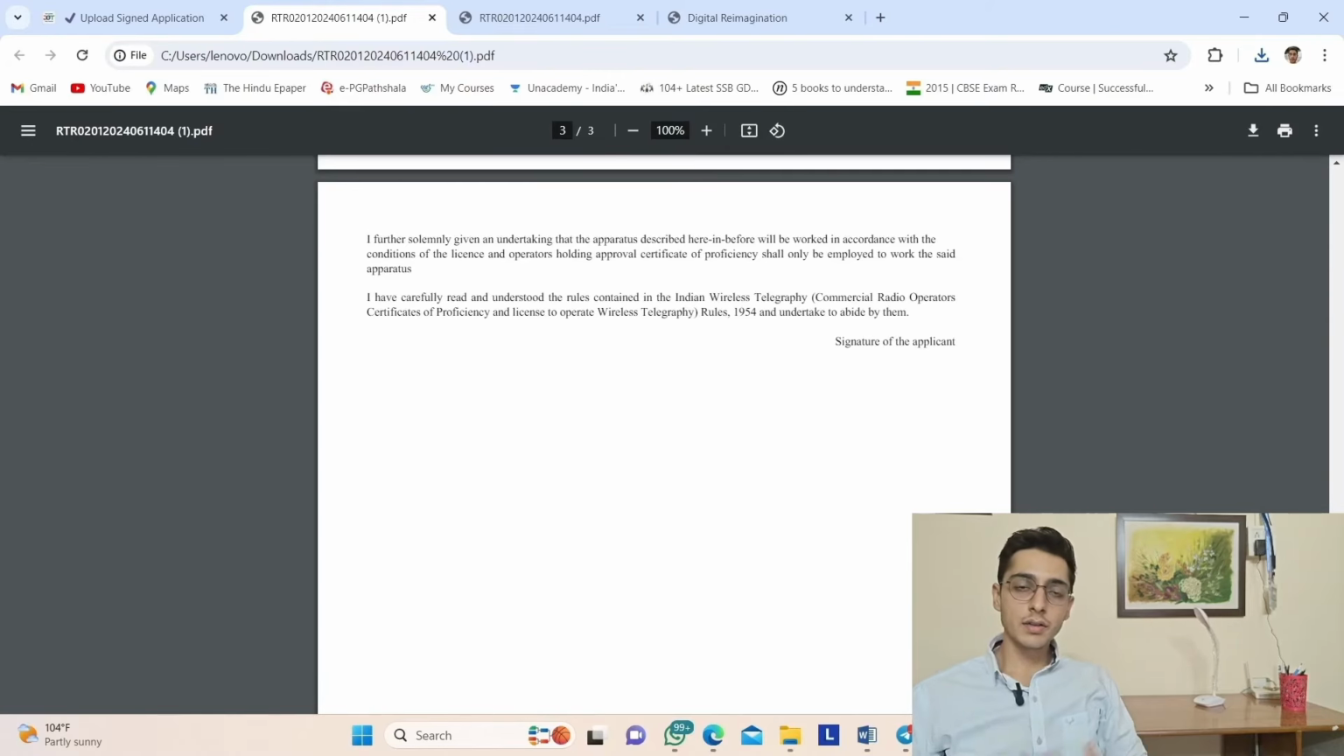You need to scan all three pages, compile them in a PDF format, and make sure that the PDF is less than 1 MB, because that is the size limitation on the website for uploading. Once you have your PDF ready, you can use different applications to reduce the size of that PDF.